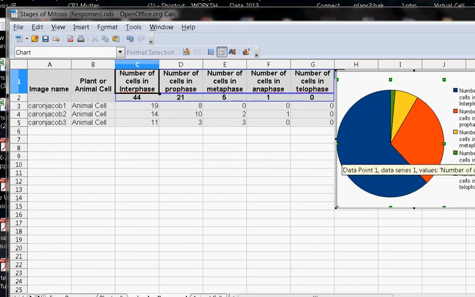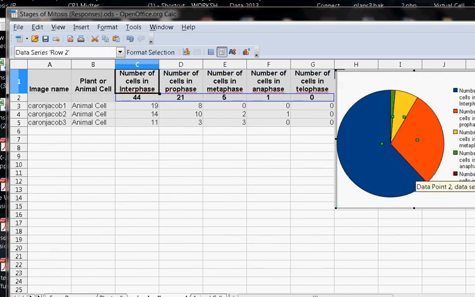The important thing he has is that, in fact, there are more interphases than anything else. You notice that he didn't happen to have any in telophase. Well, that makes kind of sense because telophase is very quick. He probably missed it. It probably wasn't happening in any of the cells he looked at.